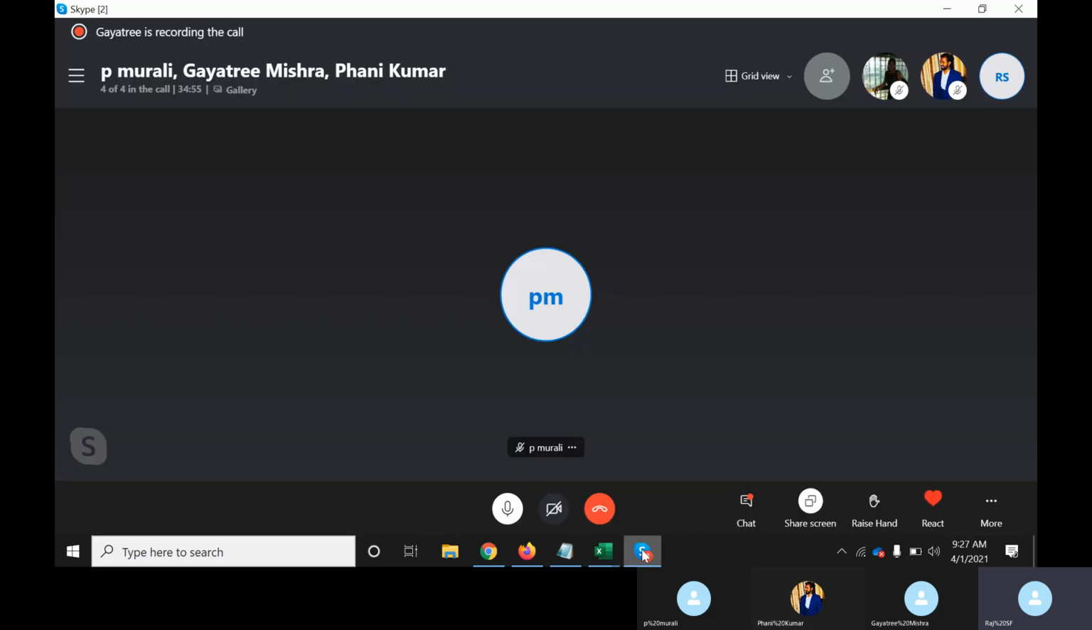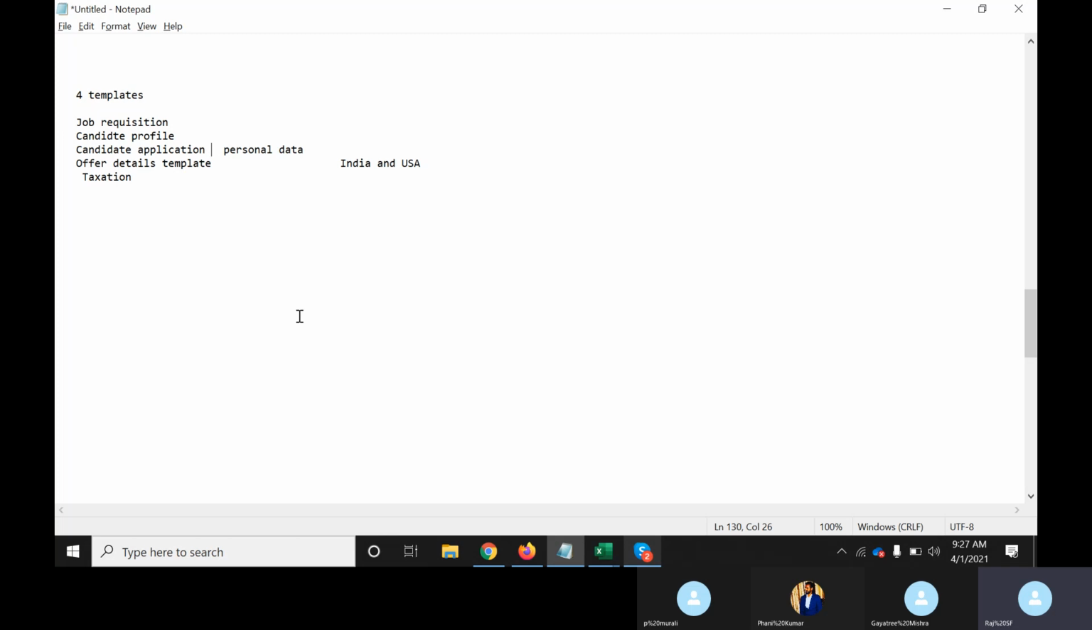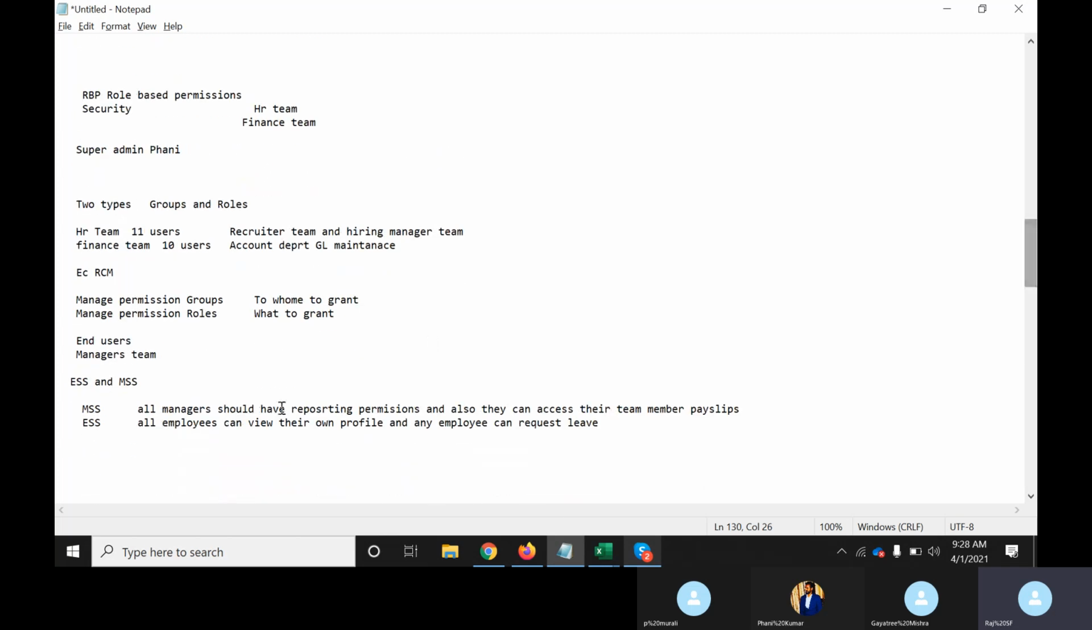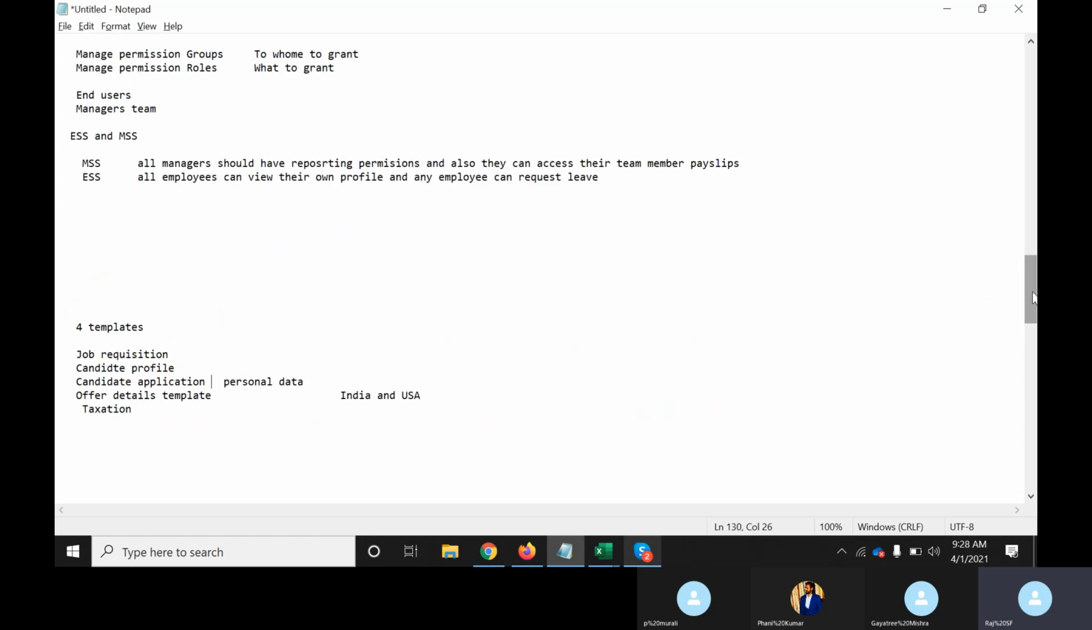Cool, so that's for today, and I'm going to share this information on RBP roles and groups, because here I gave you one MSS and ESS and there are some templates with me. I will share the template. Based on the template, try to create groups and roles and try to assign them. If you get confused or have any doubt, let me know.